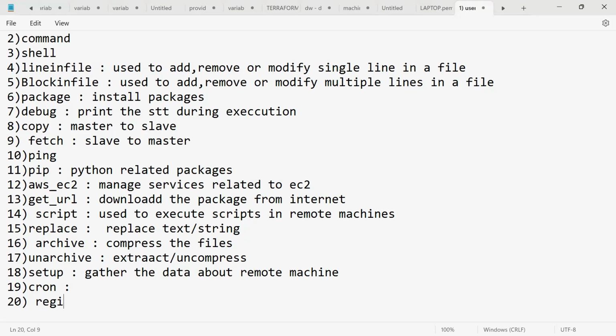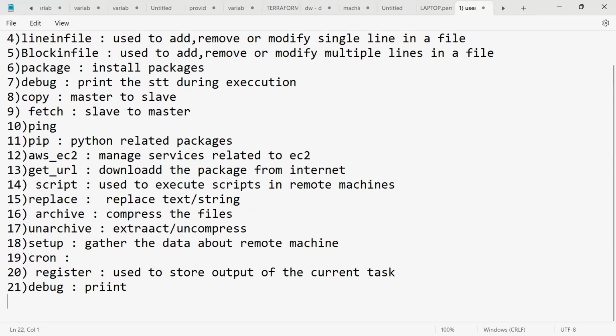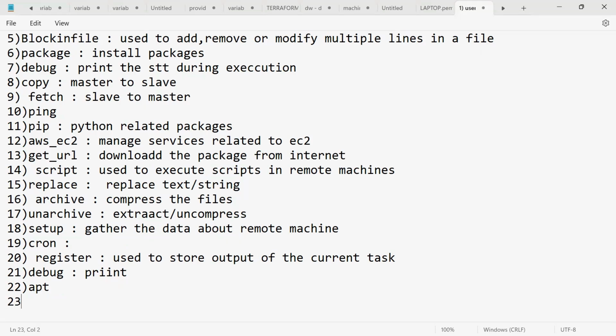Cron. Then comes something called the register module. What is this register module? Used to store the output of the current task. Okay. So what is the next one? Next one is the debug module. Debug is used to print. Okay. So 22 we have debug. We have given it twice, I guess. Sorry. Debug, we have given it twice, 7th and 21.